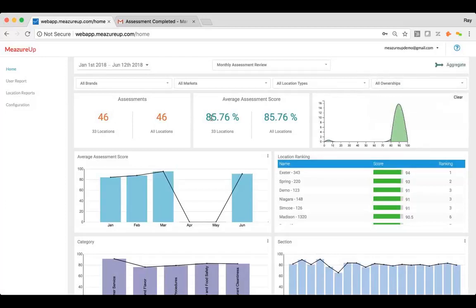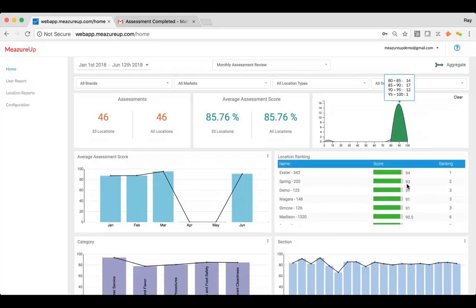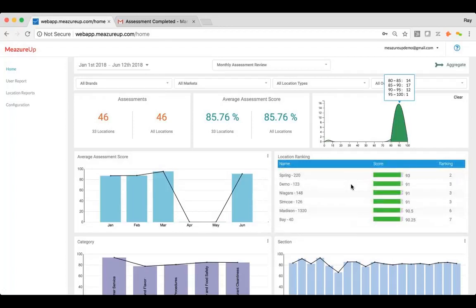Now, if we go, we can see what the score is. And then on the frequency graph here, we can start to see what stores are actually failing in what level of the graph. So you can see 12 stores scored between 90 and 95, with the majority being between 85 to 90. Now, if we go down here, we can start to rank the scores. We can start to rank the scores based on their performance. So you can see Exeter's #1, Spring is #2, and so on and so forth.